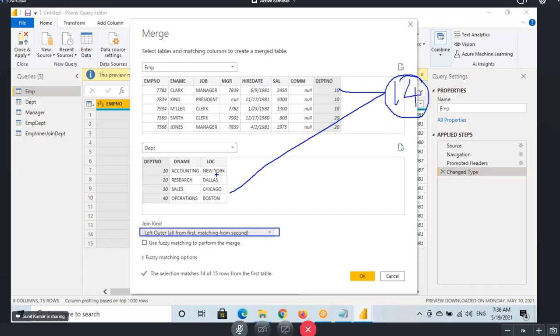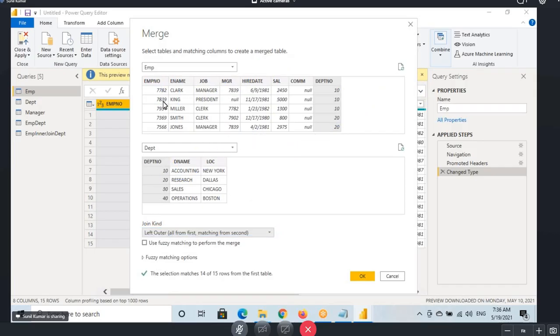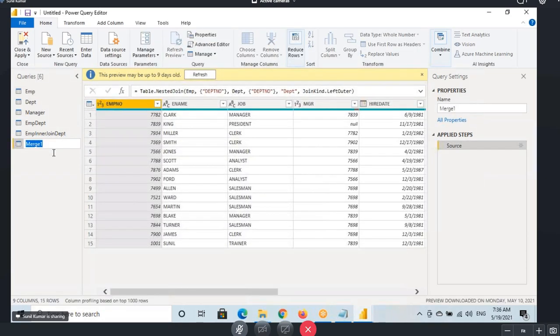Once it is done with matching records, it will go to the left side table. The first table is the left side table. The second table is the right side table. This time it will go to the first table, the left side table, and it will identify the non-matching record. Just press OK.